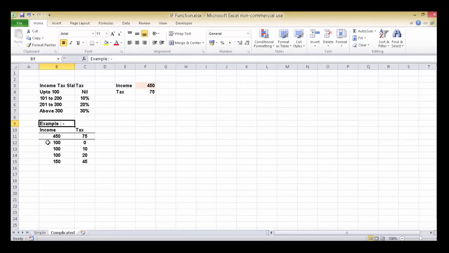So for the first 100 of rupees 450, the tax will be 0. For the next 100 of your income, tax will be 10%, that will be 10. For the next 100 of your income, tax will be 20%, that is 20. And for the next 150, the tax will be 30%. So it is 75. So our calculation with this IF function is correct.